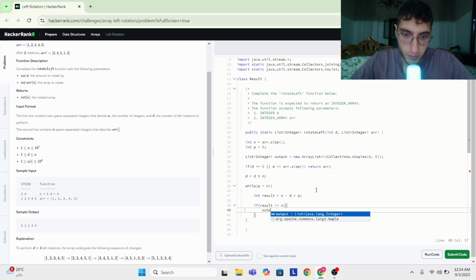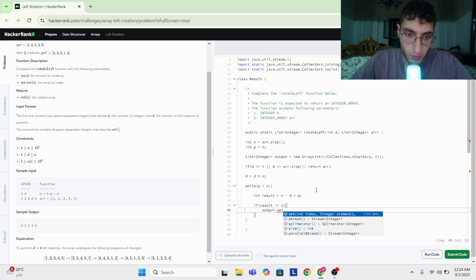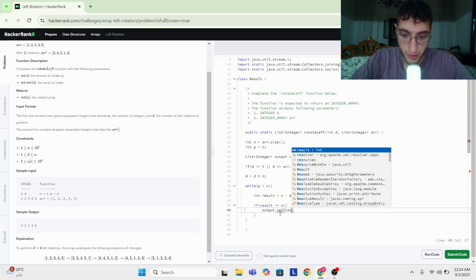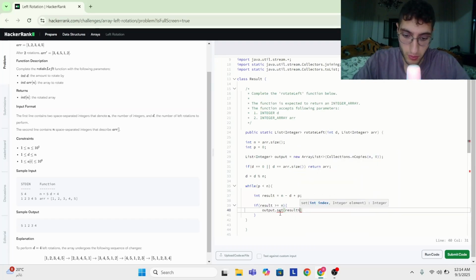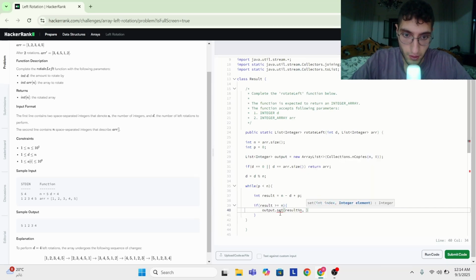So if that's the case, what we're going to do is output.set, and what set does, as you can see here, is we put an index and an integer element. So we put at what position we want which value. So output.set at what position, result modulo n, at that position we want to put array.get the value at position p.